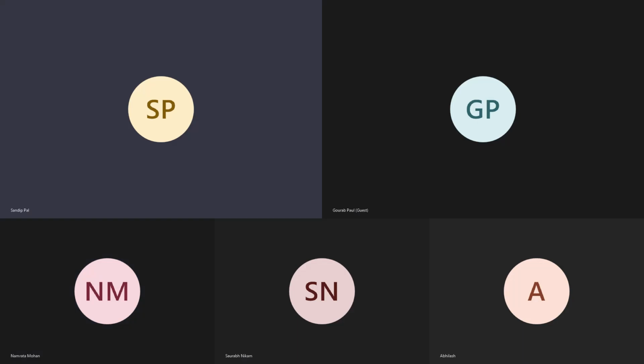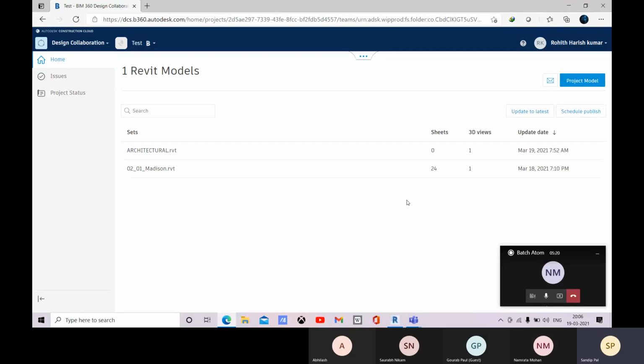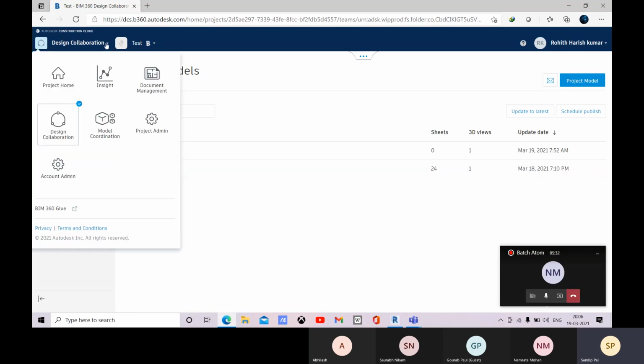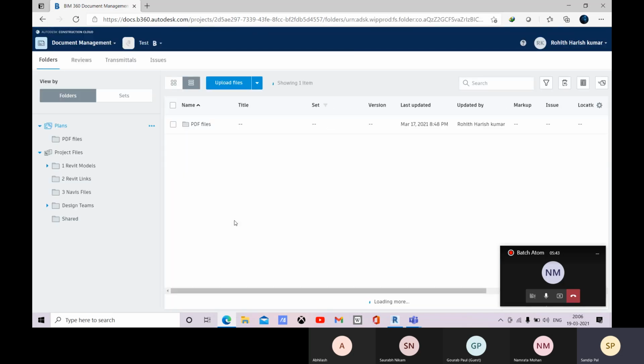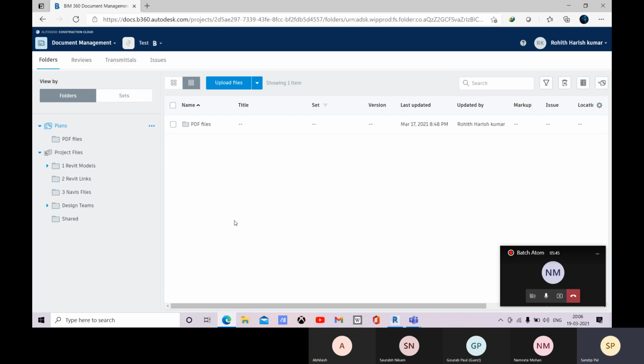So here you can see that we are currently in this BIM 360 platform within our browser. In the last class, we learned about the BIM 360 Docs, this BIM 360 document management module. There we accessed some tools to create some folders and to upload our files from Revit as well.